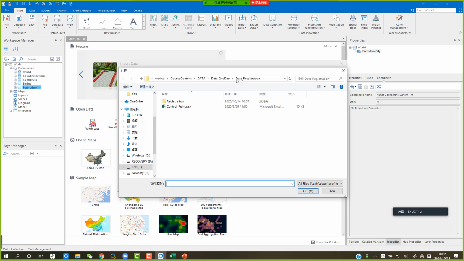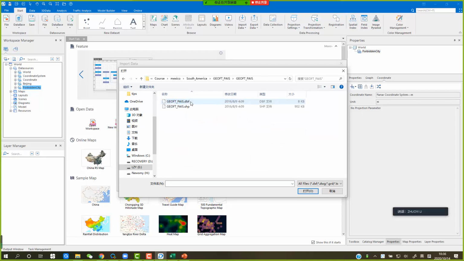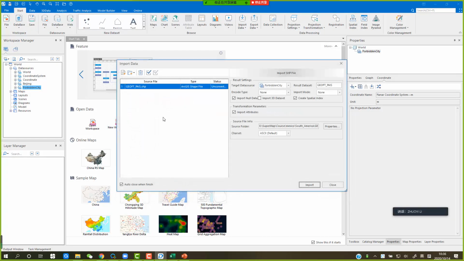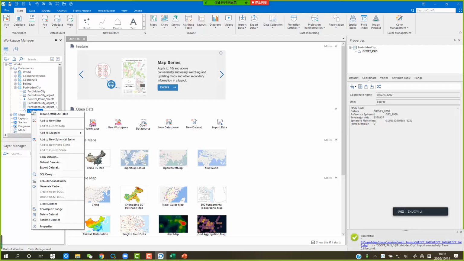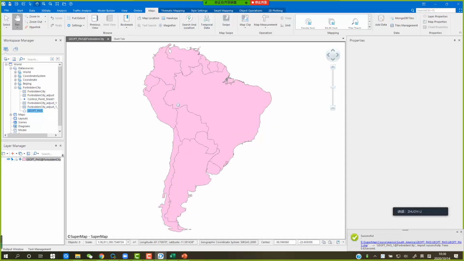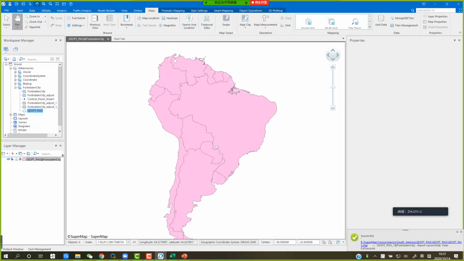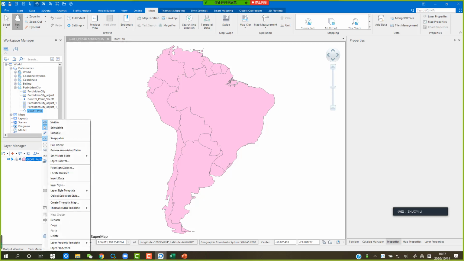It's okay. In the South America folder, we should import this .shp format, click import, and add it to the new map. Okay, it's the South American region. And how to set the layer style?